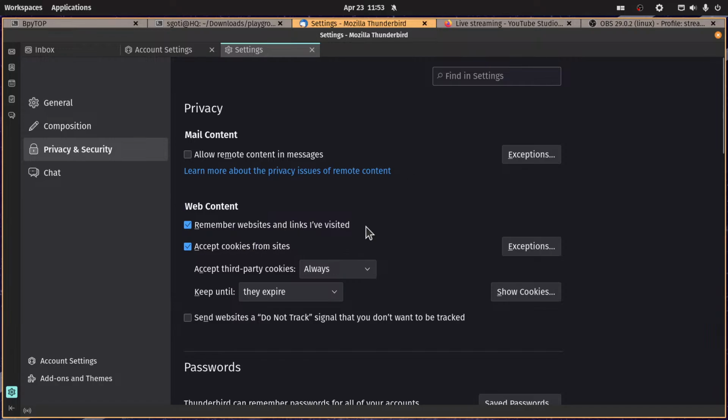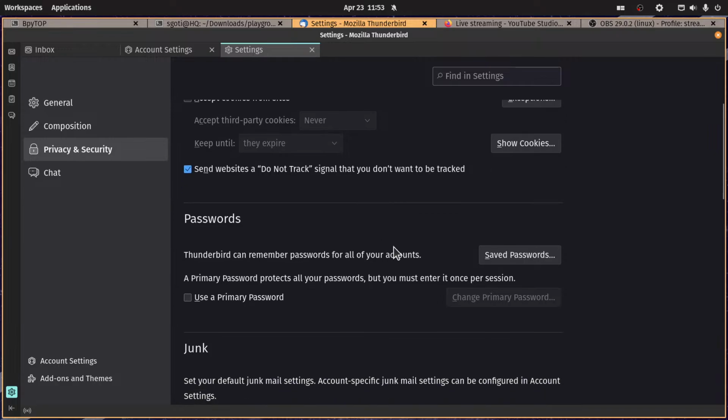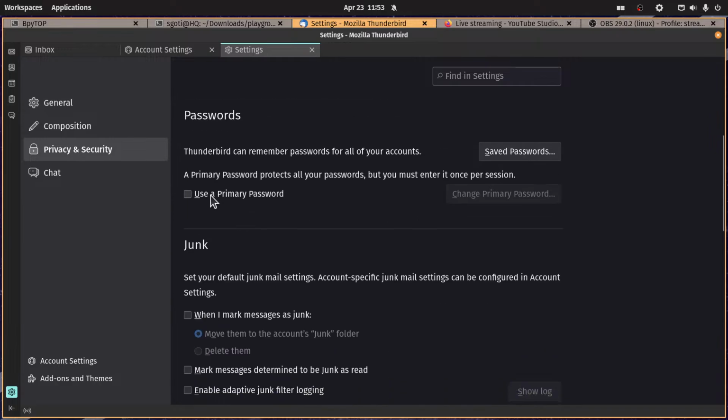Remember websites that I've last visited. I normally turn that off. Cookies off. Do not send. Primary password is great. I do have this on my default accounts that I actually use for personal and business and everything. I use this. The primary password, well, I'll get into it a little bit later if I remember, which I probably won't. So I should probably talk about it now.